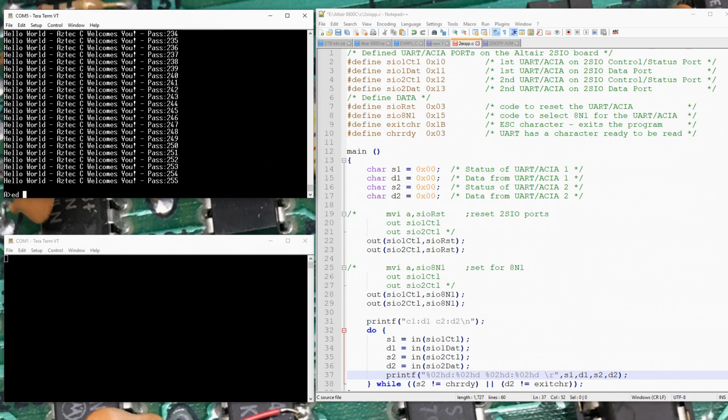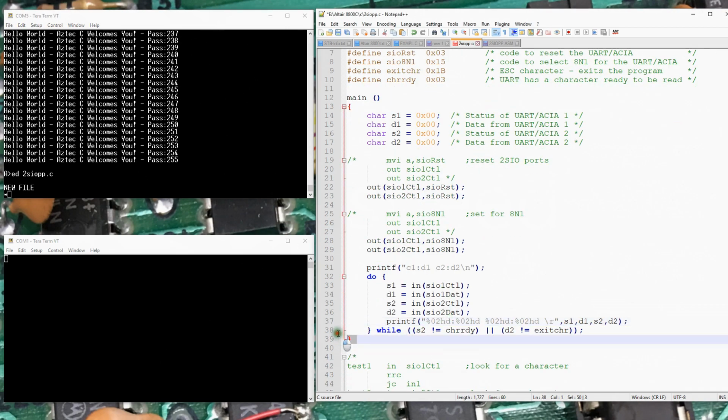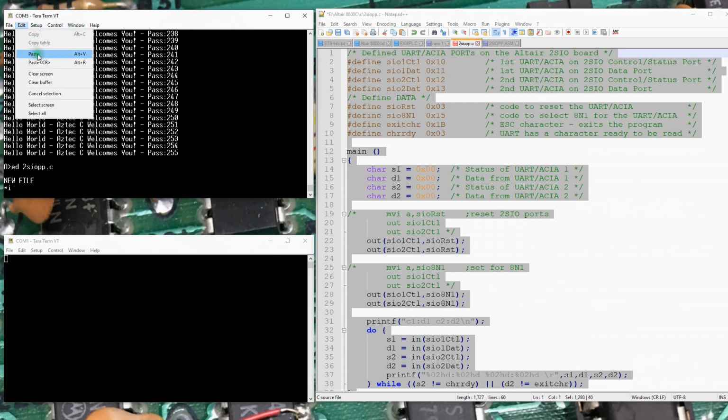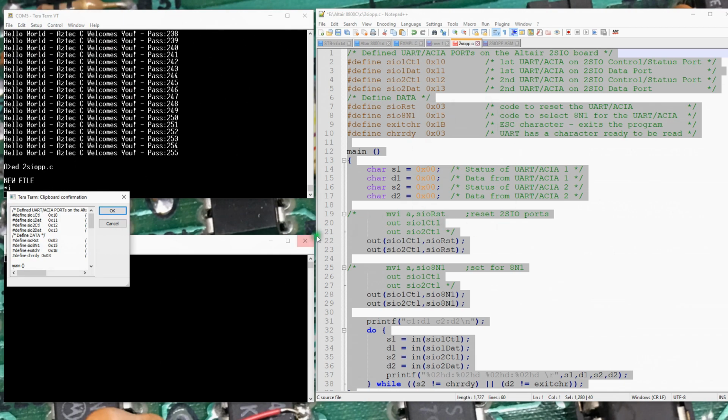So let's go ahead and create 2SIOPP.C. I'm using the Digital Research Editor, but I'm not going to use it as their editor just because it's a major pain. It's a line editor, and I'm lazy. We're going to do a lowercase I to insert allowing lowercase characters. We're going to paste in here what we just copied from over here.